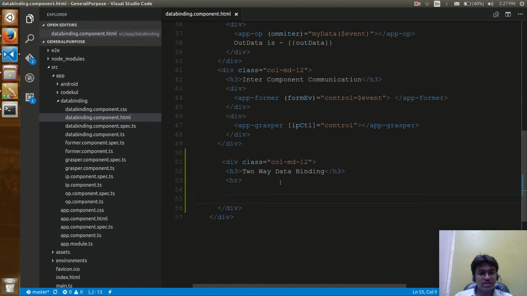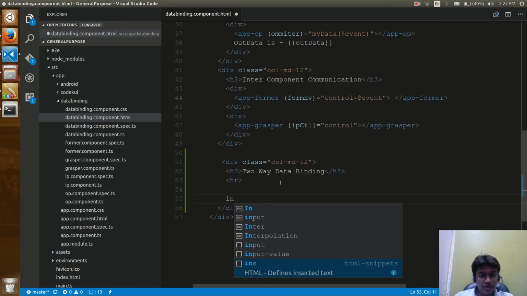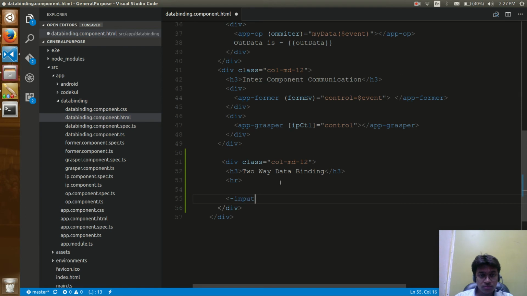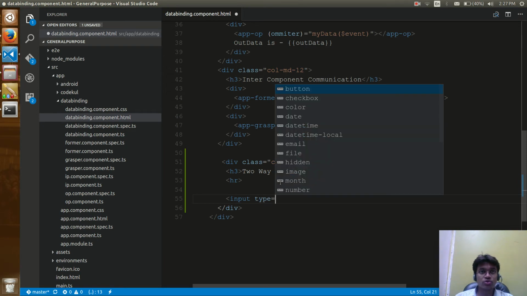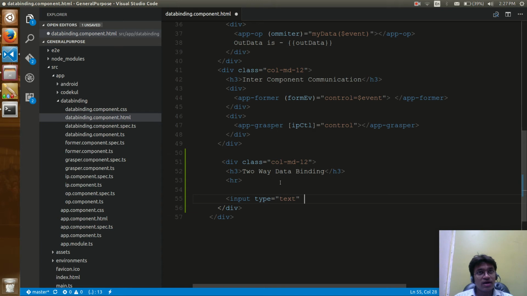Many people call it ng model binding. I would have one input here, with type equals text, and I want to listen for input events plus output events. So this is for getting the events, and this is for assigning those events.